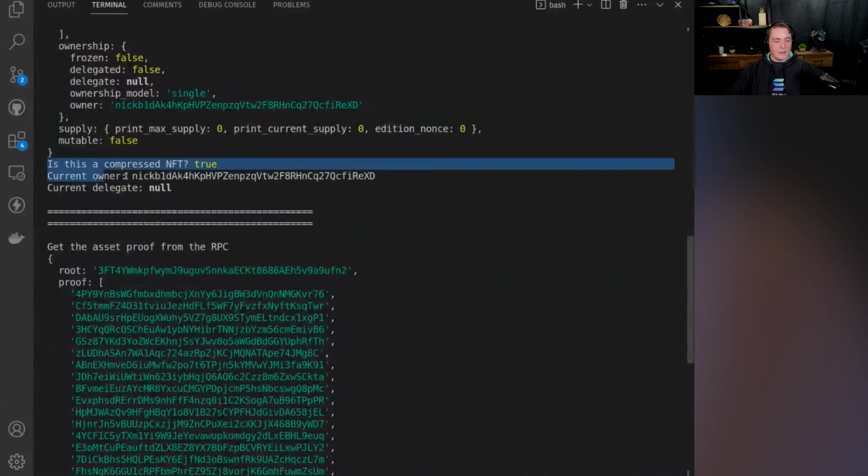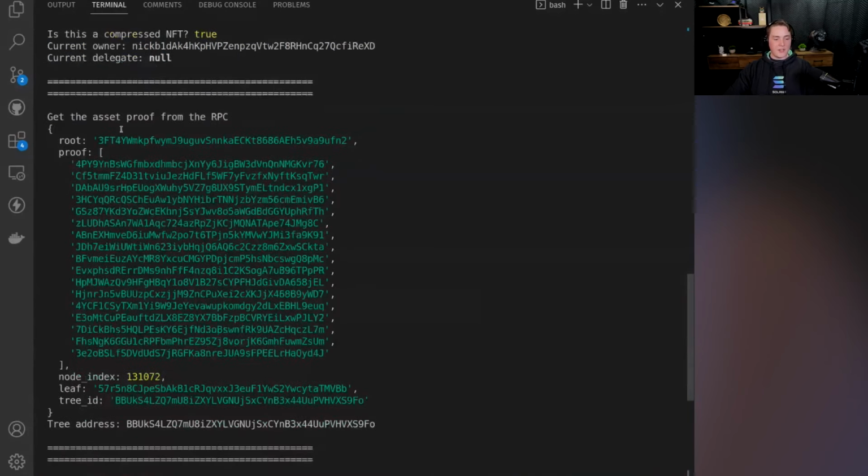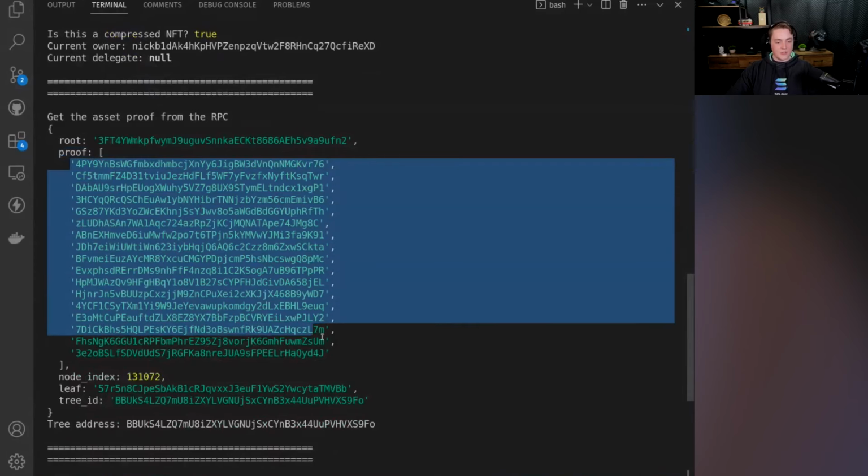And then we're checking, is this a compressed NFT? Yes, then we're good. The current owner is this NIC value, and the current delegate is null because there's no current delegate set. And then we're actually fetching our asset proof. You can see here, this proof value just returns a string, or an array of strings.